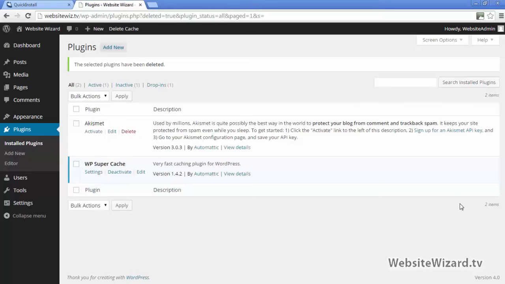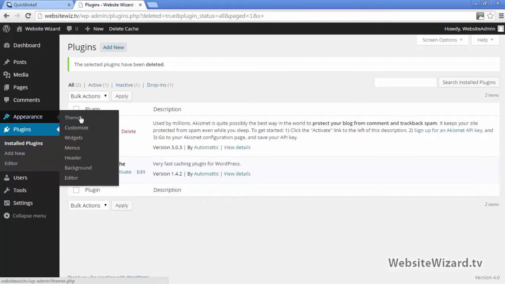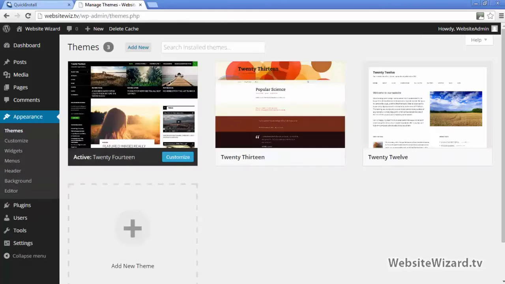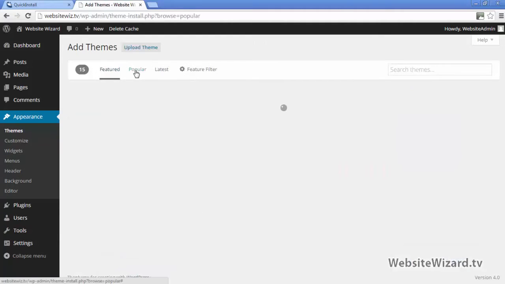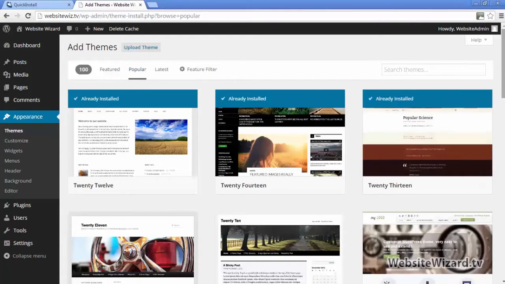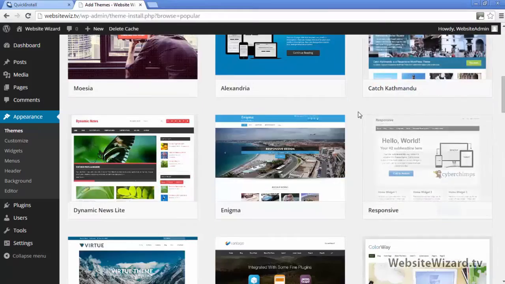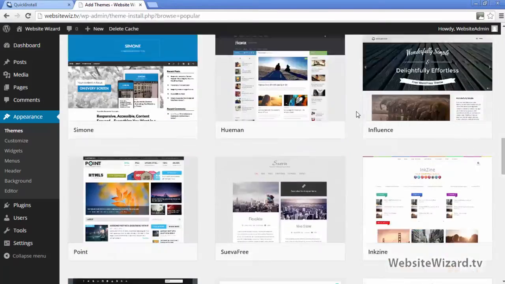The next thing we want to do is choose and install our WordPress theme. So to do that, hover over appearance here and then click on themes, and then click on add new here. So you can choose themes from here, so you can select popular here, and if you scroll down you can see all of the popular themes that other people are using here.